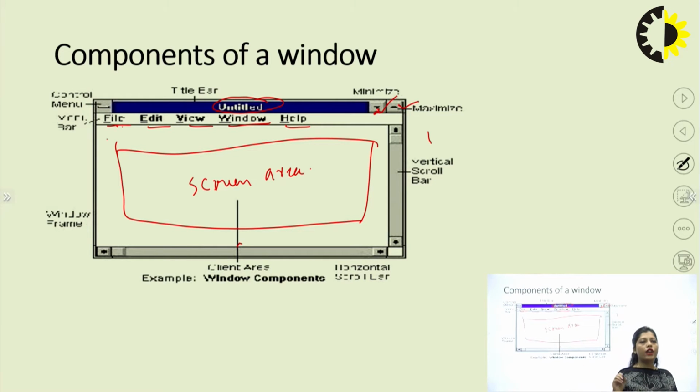Screen area, which we are talking about in this area. Next is the horizontal scroll bar, and this is the vertical scroll bar. By clicking this, you can also scroll the page. By dragging this, you can also scroll the page. This is the window frame.